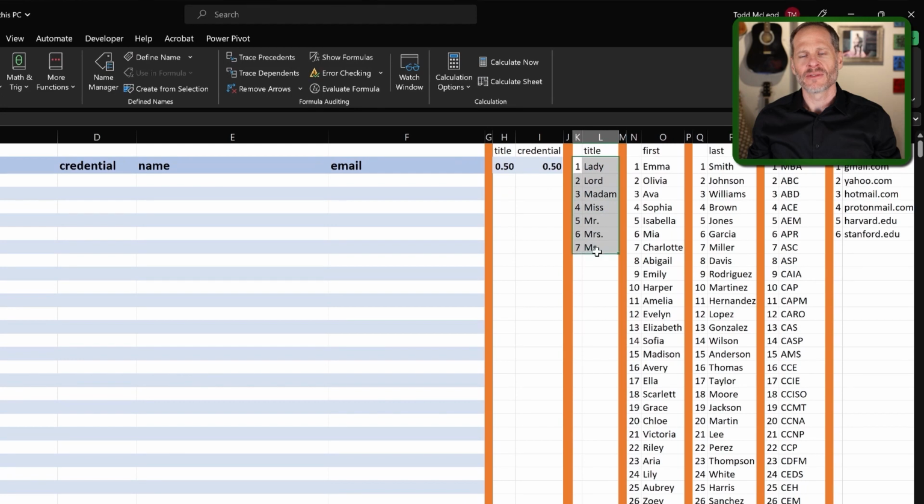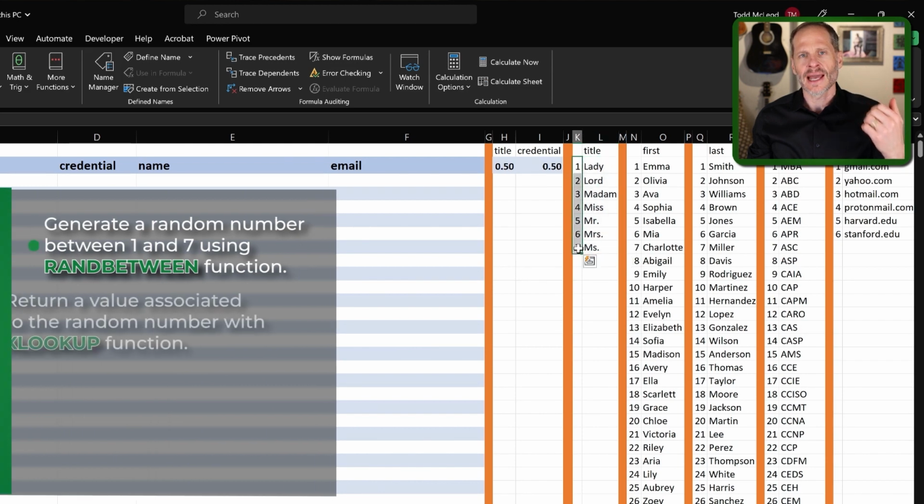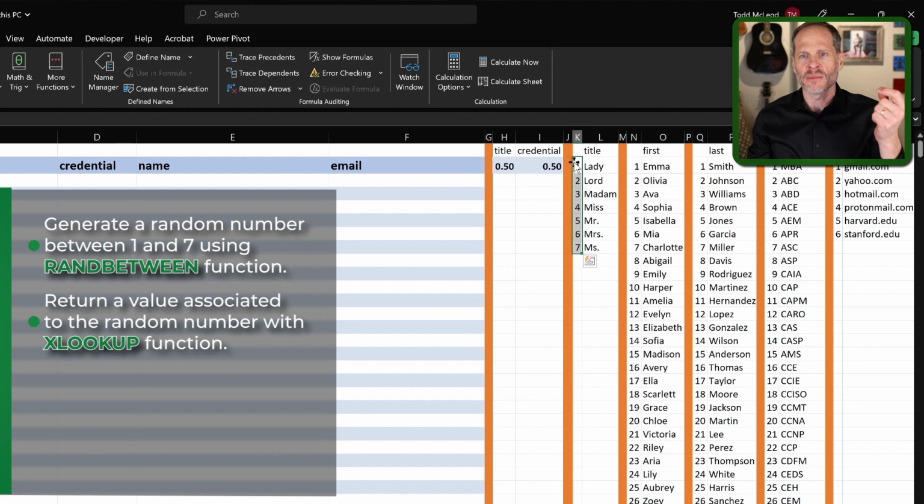To randomly generate a title, we're going to look a title up from this table over here, and we're going to use the same process that we saw in the previous video of randomly choosing a number between 1 and 7, and then using the XLOOKUP function to look up that random number in this column, this list, this array of numbers right here, and then returning the value associated with it. So if we randomly chose the number 4, we'd use XLOOKUP to look up the number 4 in this column, and then return the value associated with 4, which would be Miss.